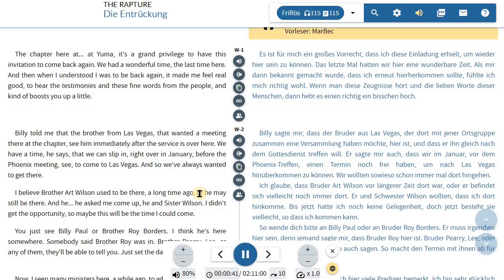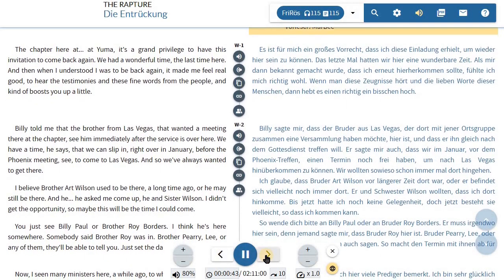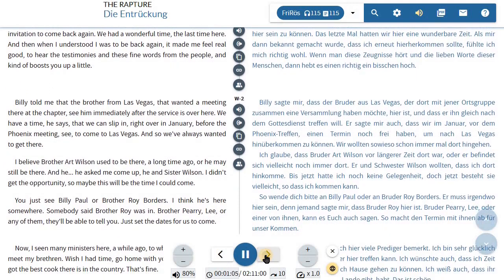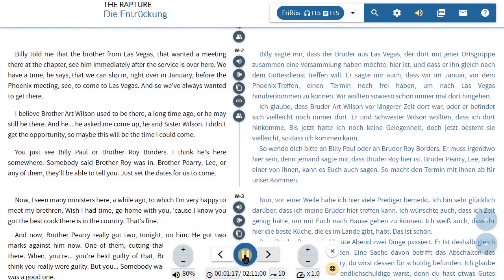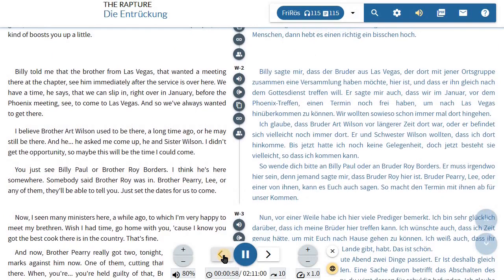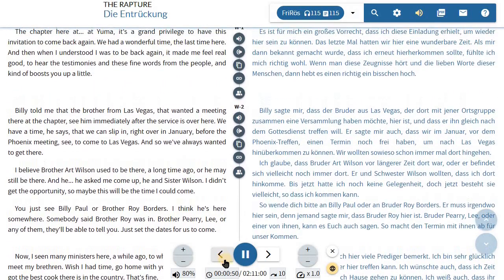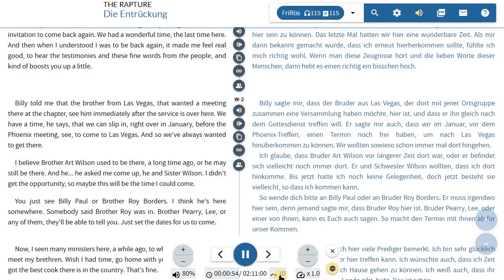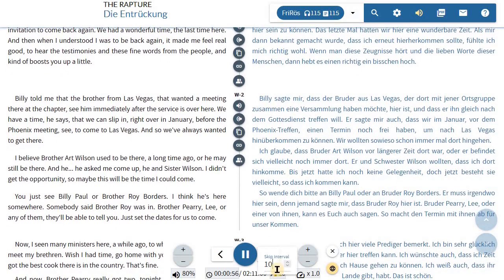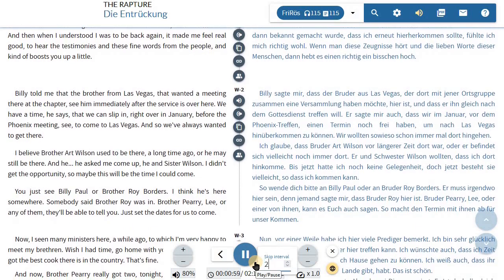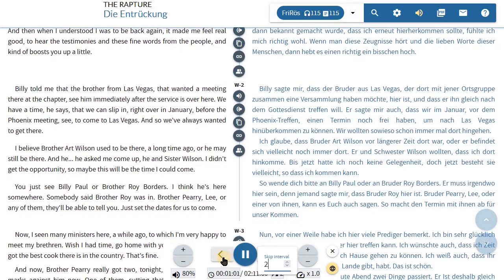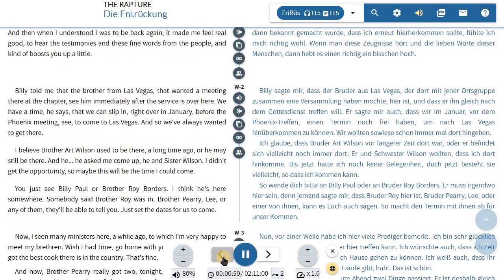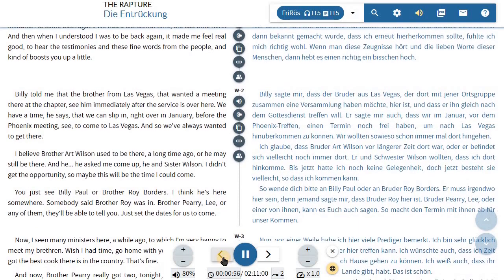With these two function fields you can jump backwards and forwards. The jumping distance can be entered here in seconds. The default setting is 10 seconds. I now enter 2 seconds. I click on the 10 and write 2. That's it. With each click you can now jump 2 seconds backward or forward.